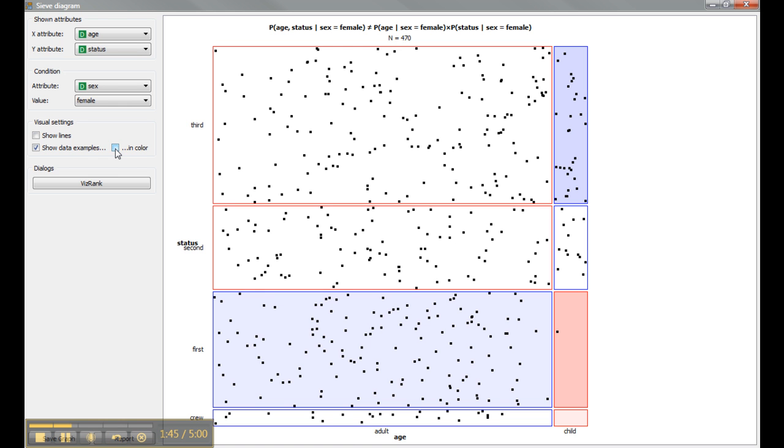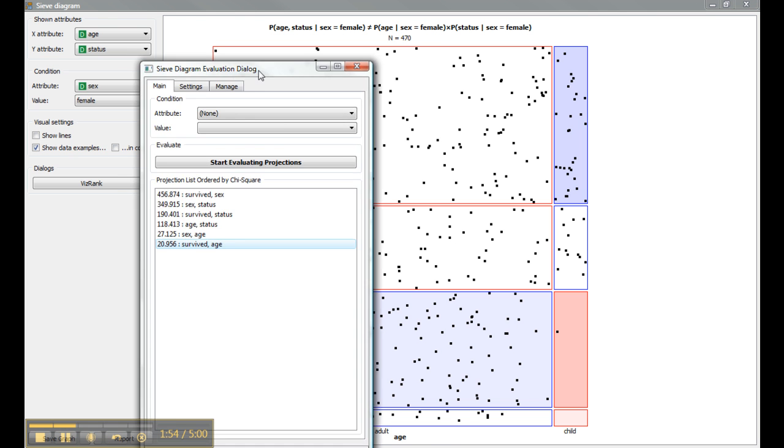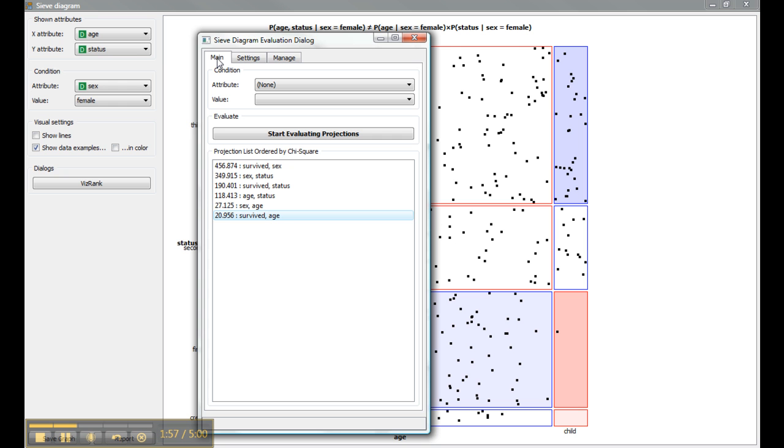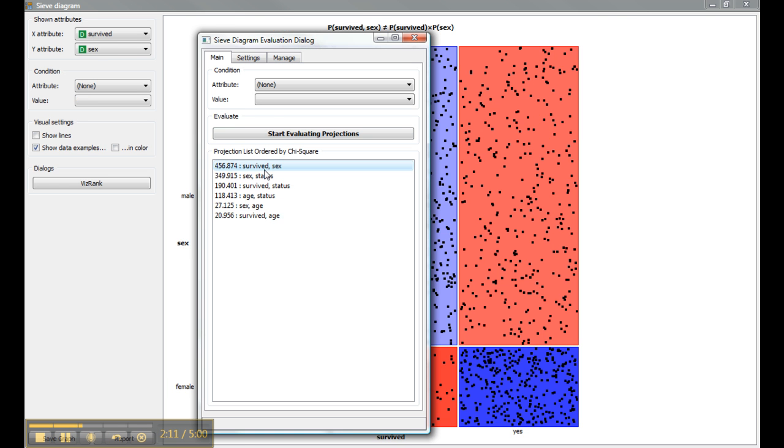Finally, there's the VisRank feature, most of which is more complex than I am comfortable going into in this presentation. But the main tab here is actually quite helpful. It shows a list of the chi-squared values for each attribute pairing. So you can tell at a glance what the most interesting or furthest from expected graphs are.